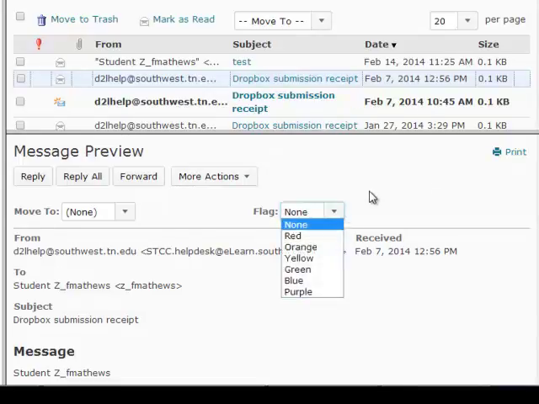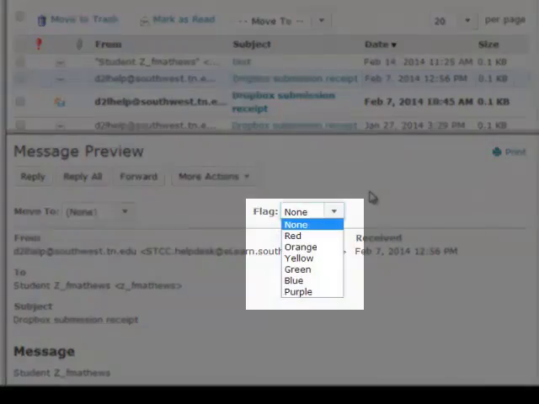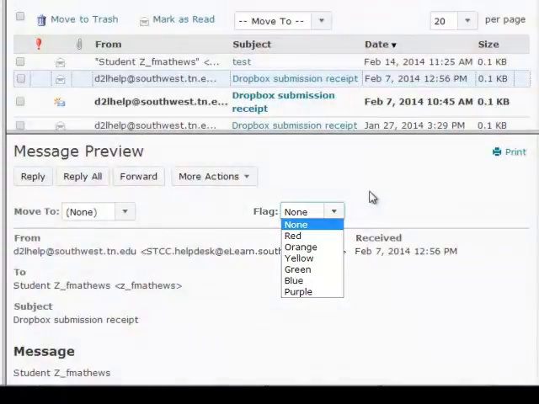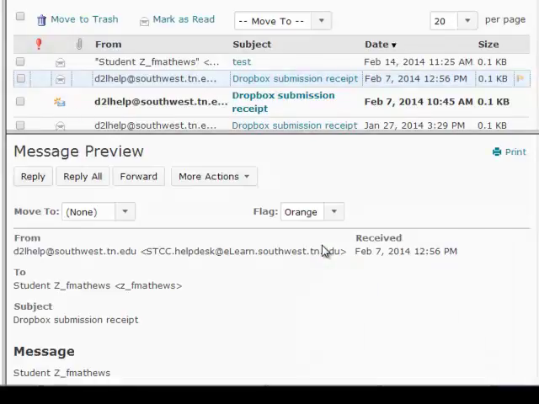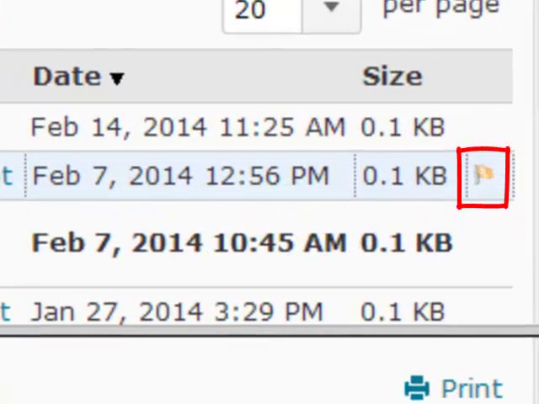You can also flag this message with a colored flag so you'll be able to recognize it quickly and come back to it later. Just click on which color flag you want in the drop-down. Let's choose orange. To the far right of the message, you can see it now has an orange flag beside it.